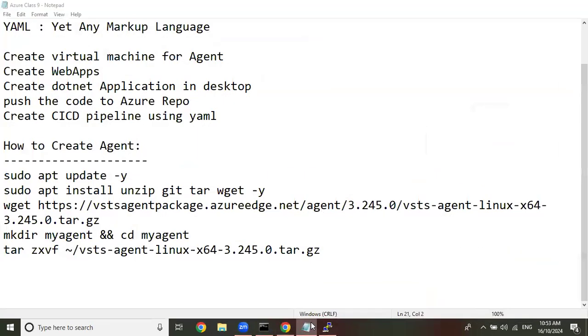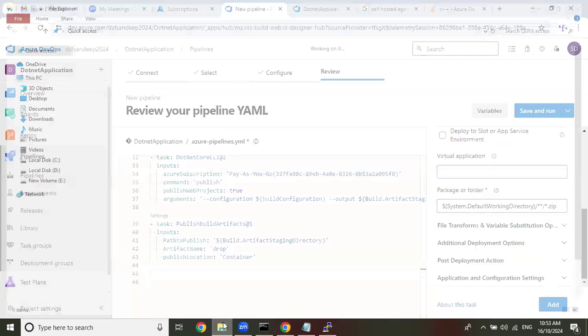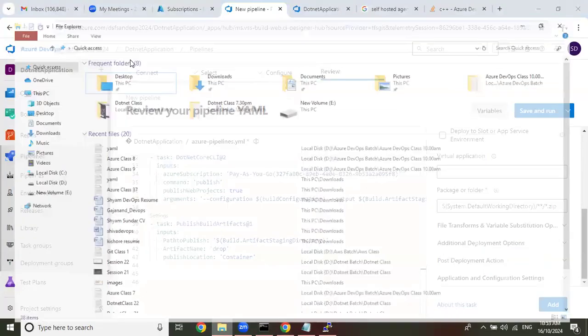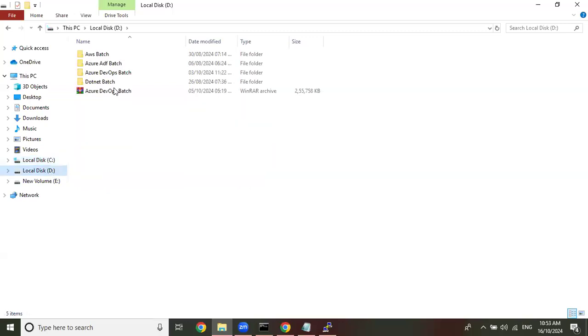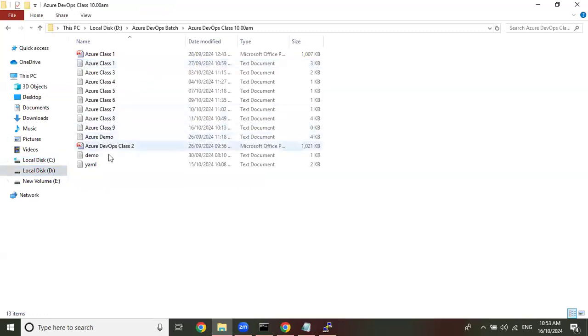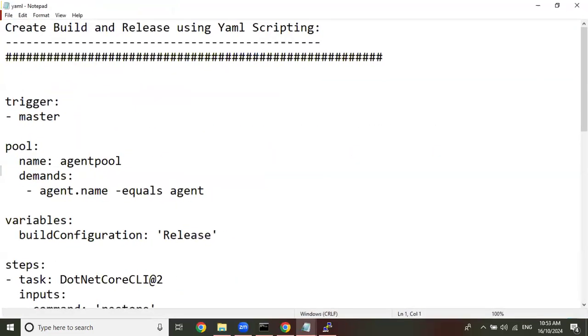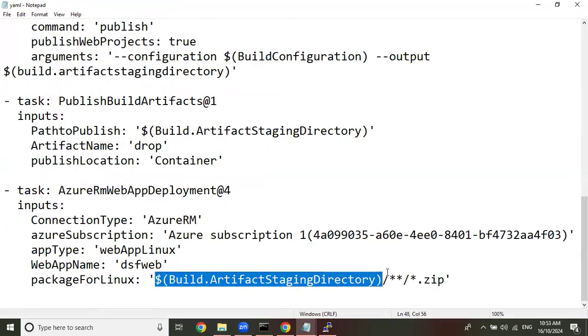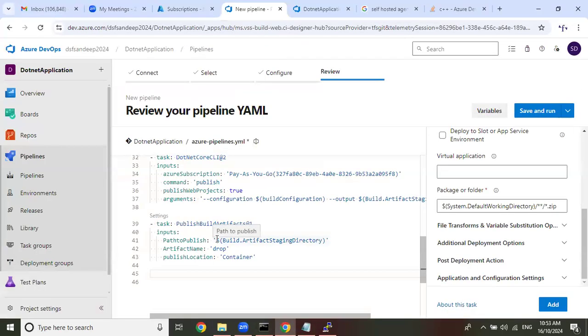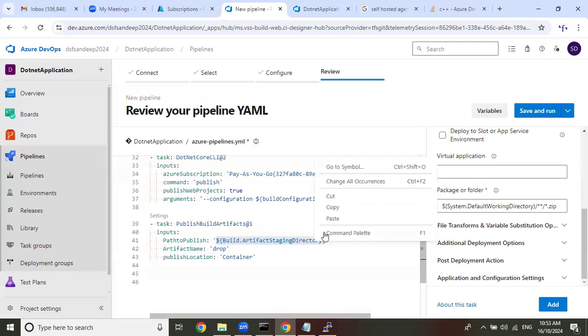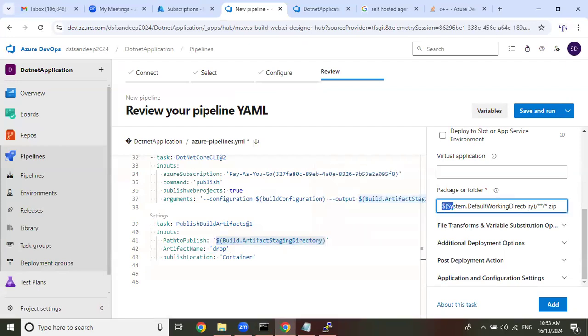Don't take it default. And you have to take it like artifact staging directory. What is that? Artifact staging directory. So already we have the artifact right here. Yes or no? Yes. You have to copy from here to here. Any doubts? No, sir. Click on add.